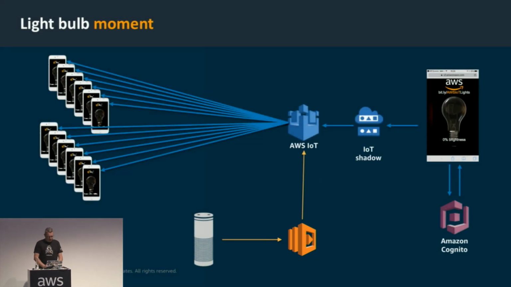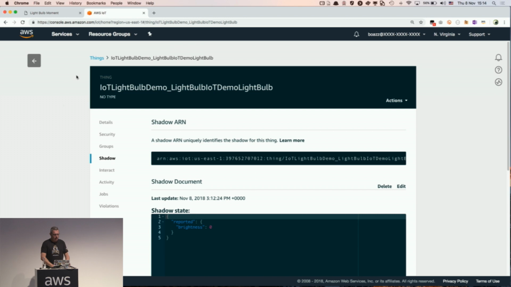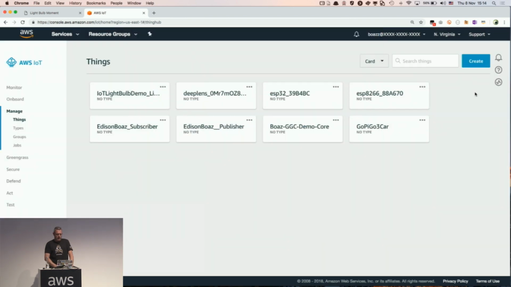And if we look at our console, this is what the AWS IoT console looks like. Basically, I'm managing all my devices from here. I can show you my things. I have several things here running in North Virginia. This is the IoT lamp thing that I'm managing. Obviously, this list can be hundreds or thousands of devices.